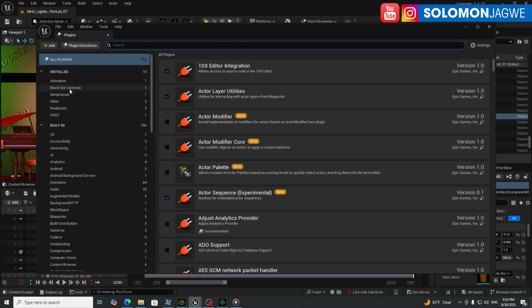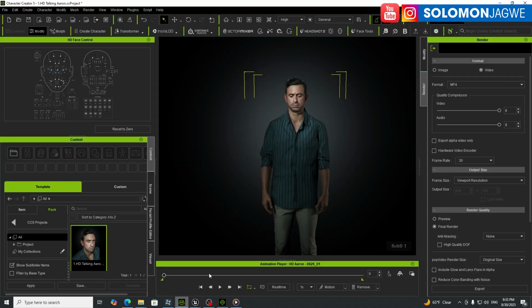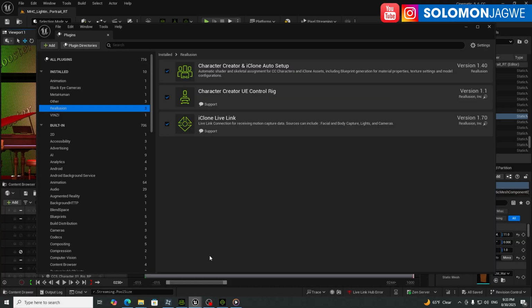So go to plugins over here and go to Reallusion. These are supposed to be installed before you can even do any of this kind of stuff. So make sure that the iClone Live Link is enabled. Make sure that Character Creator UE Control Rig is enabled, and Character Creator and iClone Auto Setup is enabled. This is going to help you when you're exporting the model from iClone and Character Creator 5, so that you get the beautiful textures converted easily into the Unreal Engine.